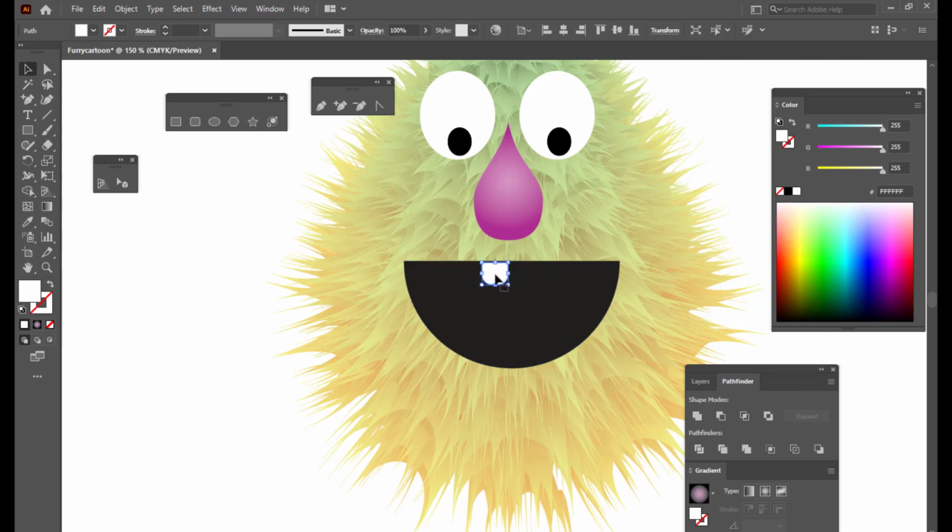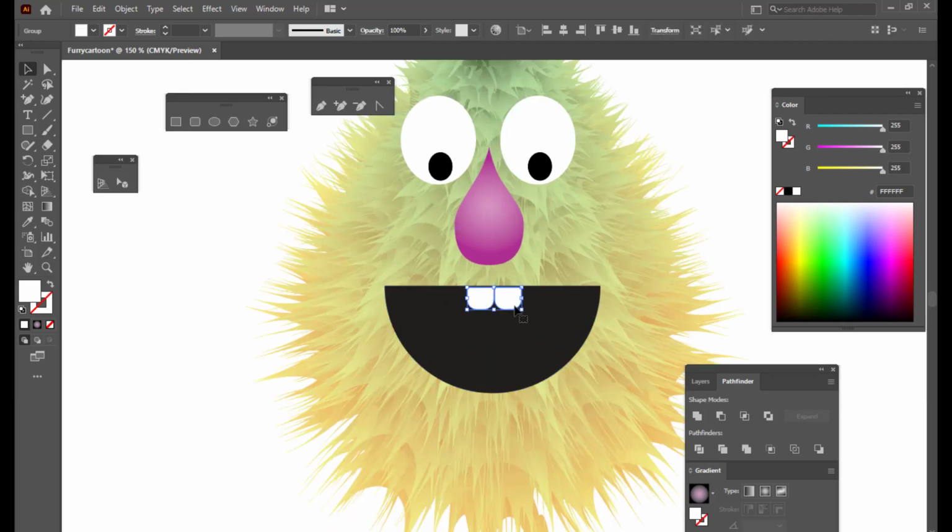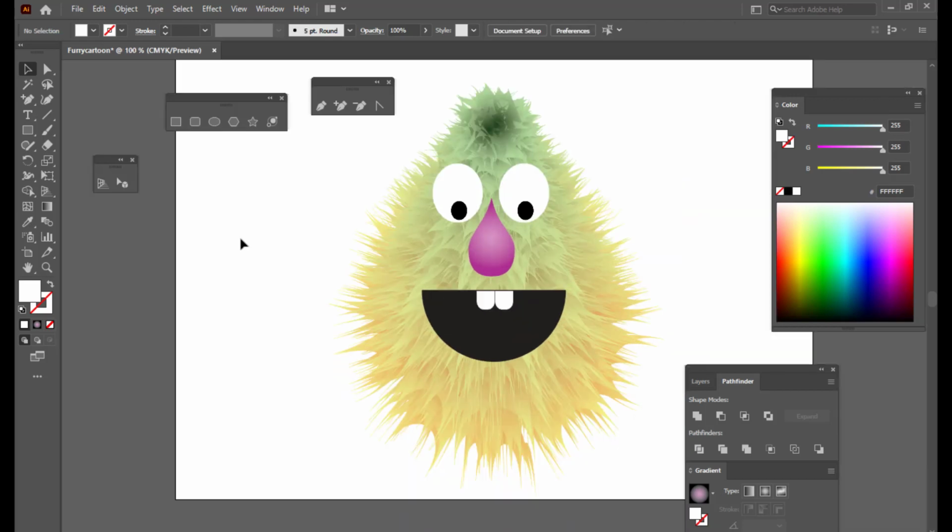Right, and then we'll hold Alt and create one more teeth. Right, so then we'll just select both these objects, group them by hitting Ctrl G, and we can slightly increase the size of the teeth. Right, then the last thing we'll do is we'll create the tongue.